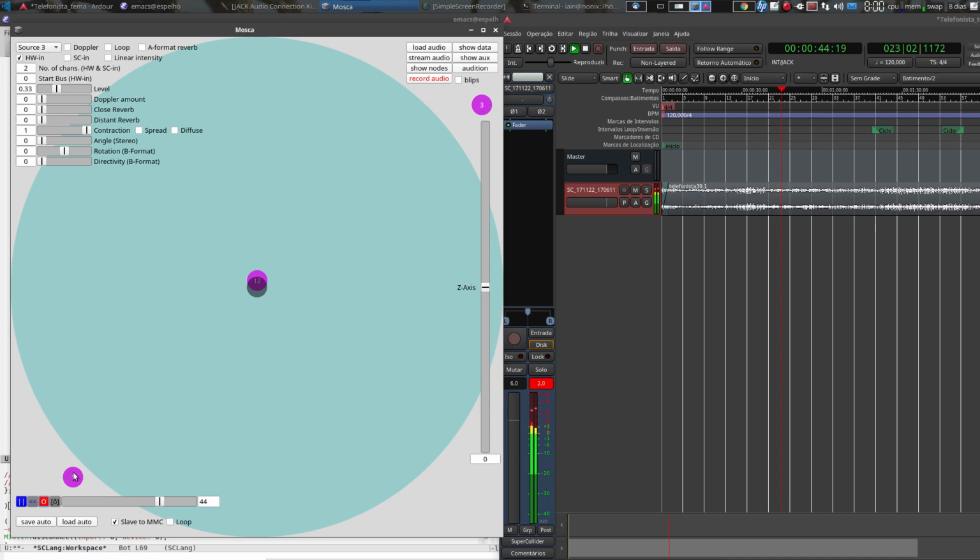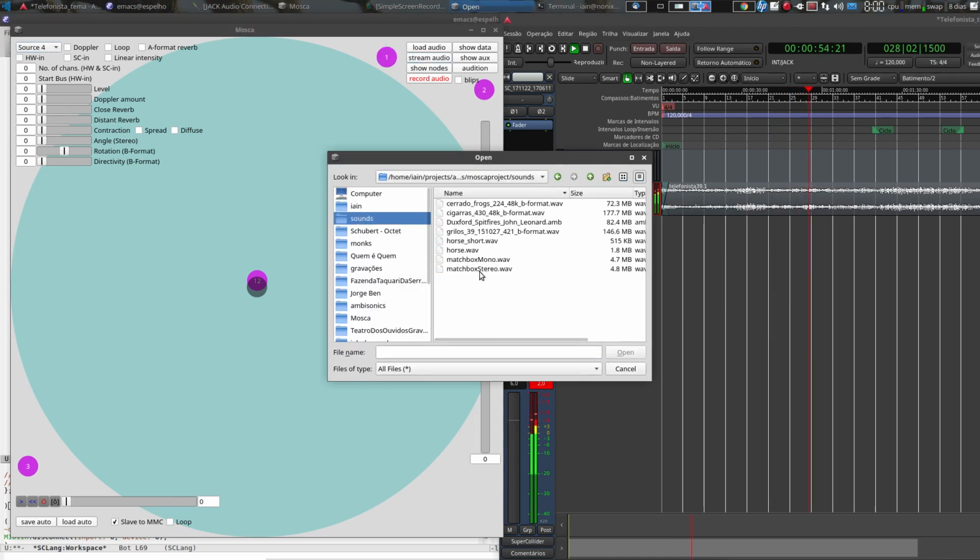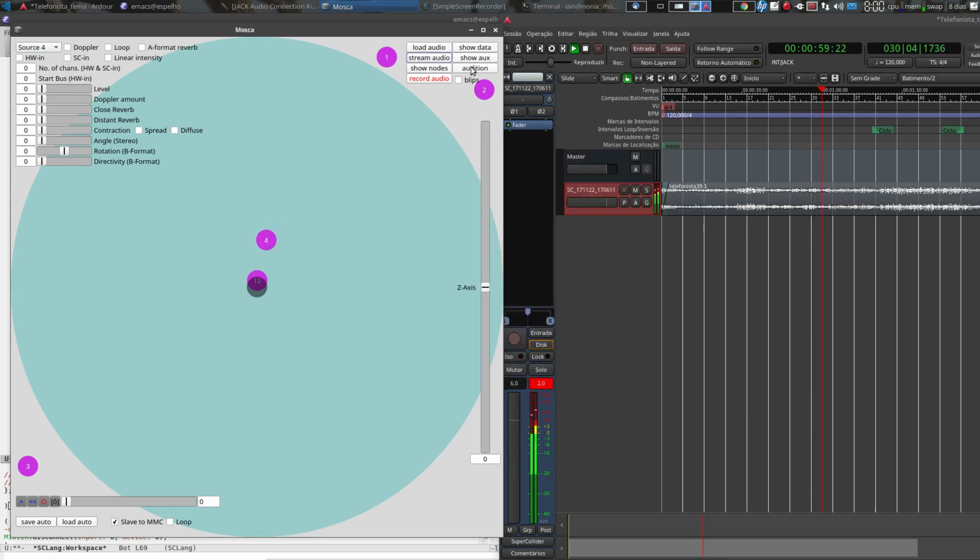So that's been recorded. I'll just bring in a fourth source, just to show you something about the stereo angle. So let's audition this. It's a matchbox being shaken in front of a stereo pair of microphones. And you can hear that separation there. We can reduce the angle. So here we've got an angle of 1.05 radians, which corresponds to 60 degrees, which is pretty standard.